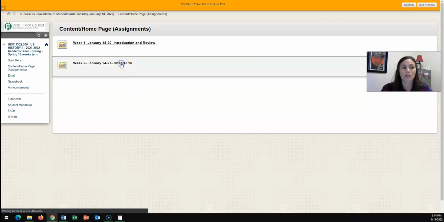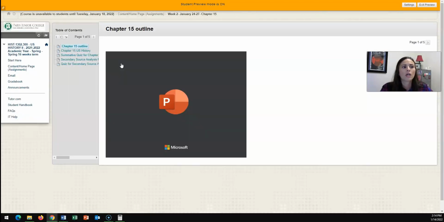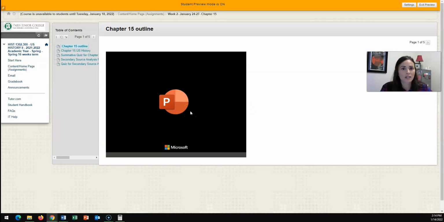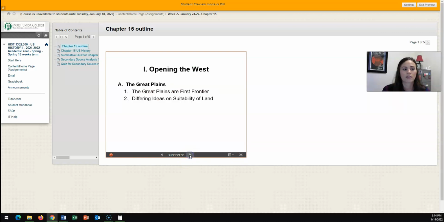This is how most of the modules are going to be set up for the rest of the semester. You will have the outline, the PowerPoint. It's just like a summary of the chapter. It's right here for you. There are different options. You can download a copy, you can print it, you can expand it to a full web page if you want to, or you can go through it just like this and click on the slides.